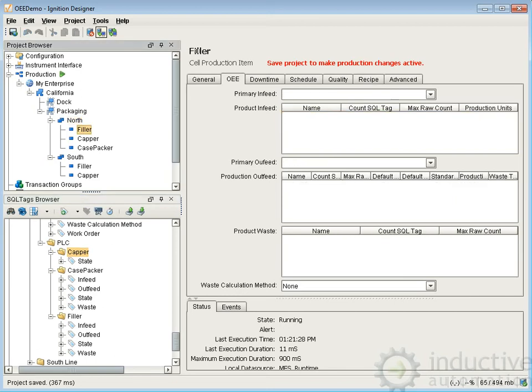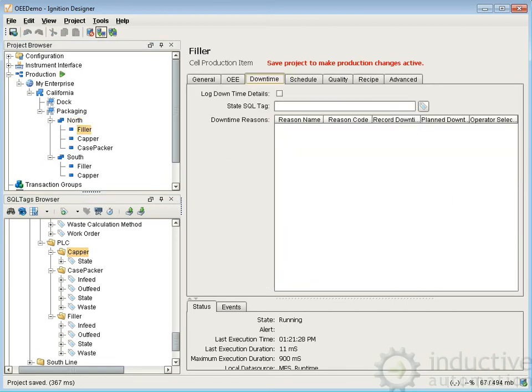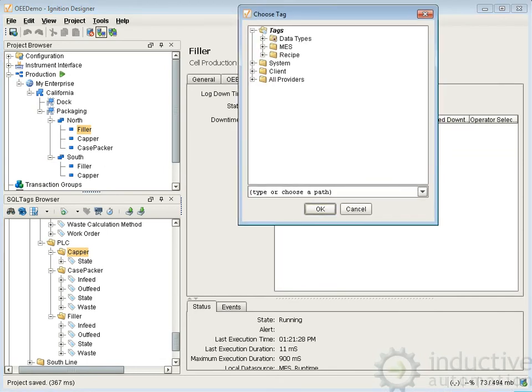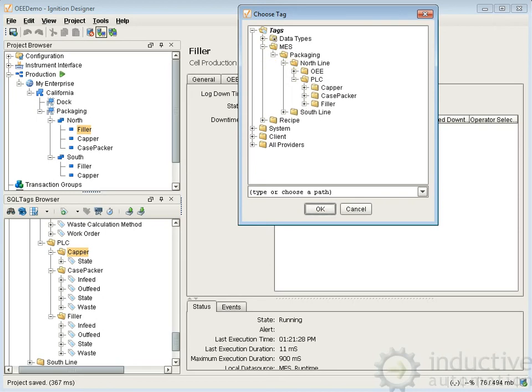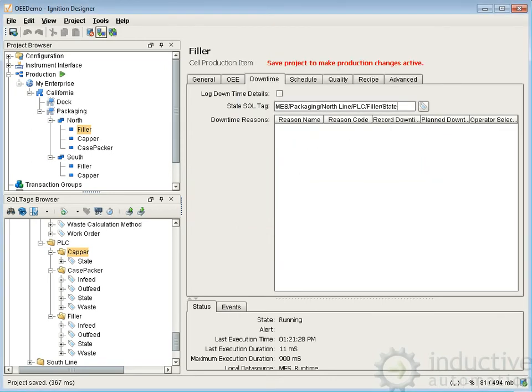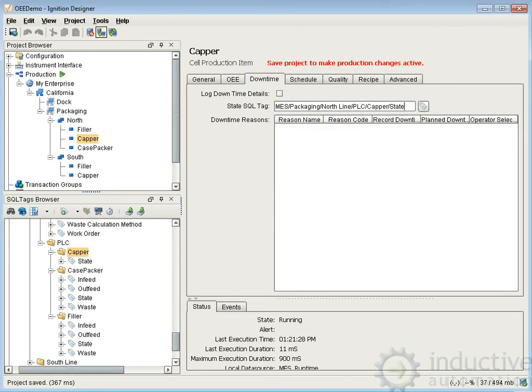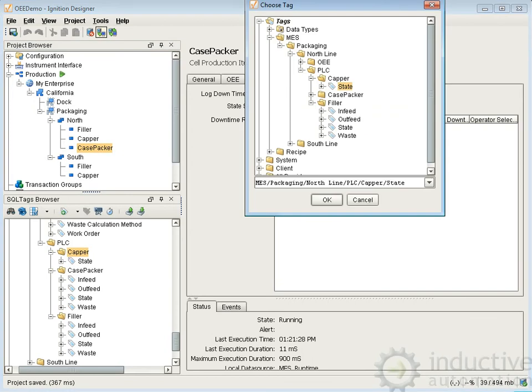So I'm going to go up to the filler to configure that state. I'm going to click downtime. I'm going to select the tag to read, MES, packaging, north line, PLC, because that's where we're getting inputs for our OEE downtime, filler, and state. And I'm going to do the same thing for the capper, only we're going to select the capper state, and the same thing for the case packer. And I'm going to select case packer state.